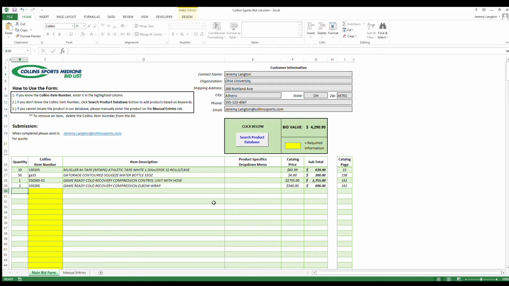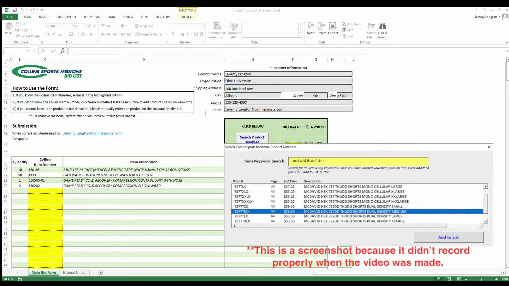Now if you'll notice, we have this column here that we haven't really touched yet, and so the next couple examples I'm going to show you how we can utilize this. This is for products that need additional information such as color, size, maybe a left or right orientation. So let's go with a McDavid Thud short. I don't know the order or the item number, so I'm going to search it with the product database. I'm going to search McDavid, and we'll go Thud short.